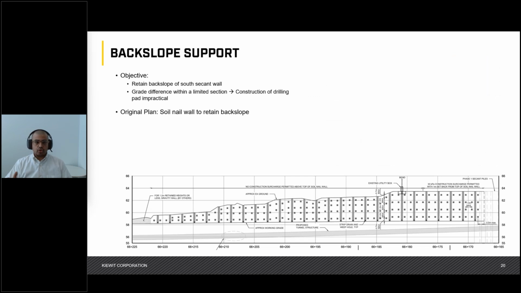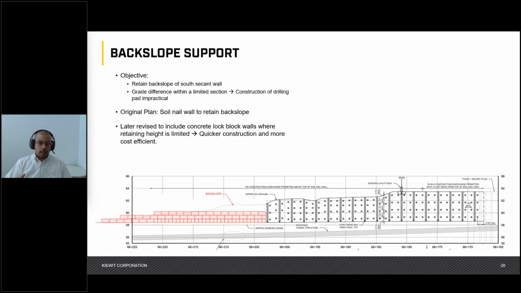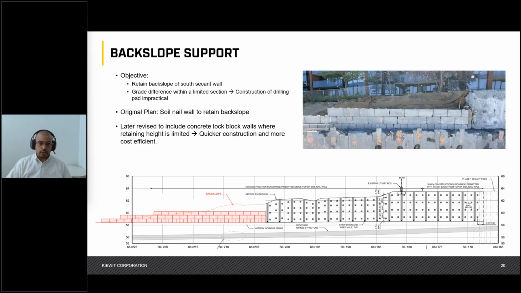And so the original plan that was chosen here was to use a top-down construction approach, which consists of soil nail walls. And I'm showing that in the profile view below. But the design was later refined and optimized to replace close to half of the wall with lock block walls with a bit of a backslope. And this is what it ultimately looked like after it was constructed. You can already see on the right side, you have your soil nail wall, and then tying into that is the lock block wall with a bit of a backslope.